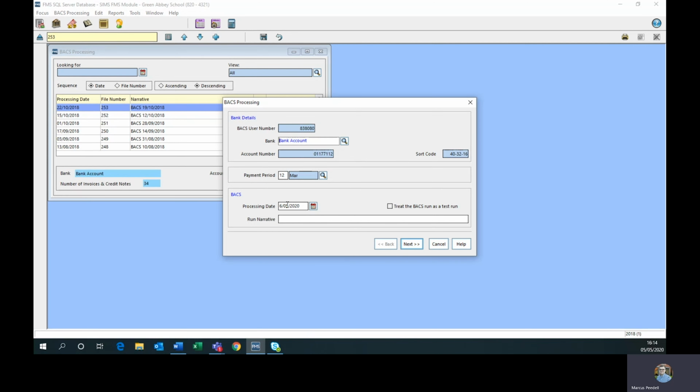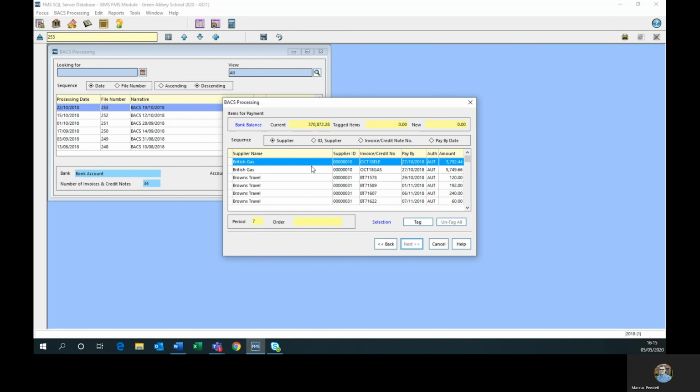Down here, you can select the date at which the payment will be made, as well as a narrative for the payment run. You can also treat this payment run as a test, just to obviously double check that all parameters and details are correct. Once all information is entered, select Next. Here you'll be greeted with a list of your BACs enabled suppliers, along with the invoices and credit notes that have been approved for payment.